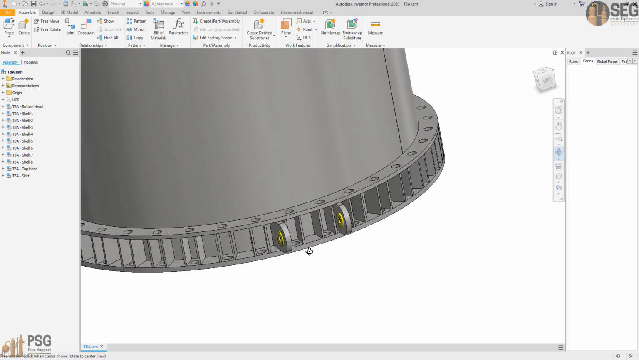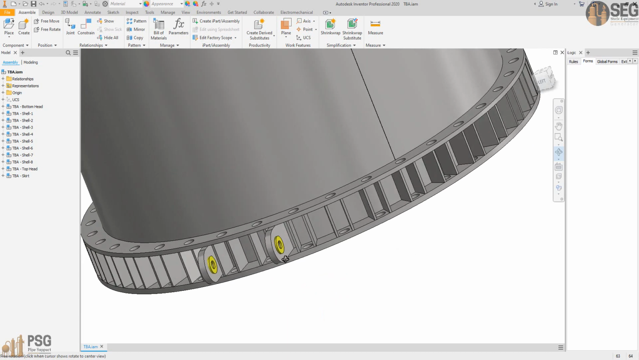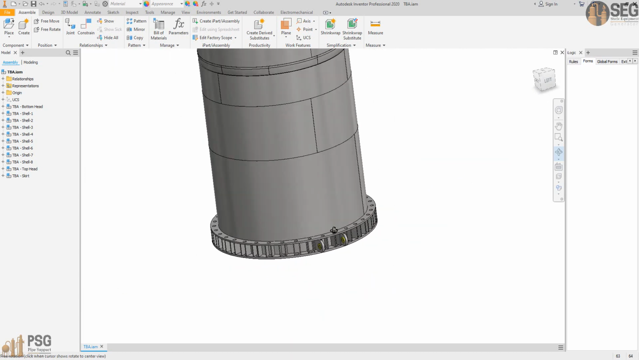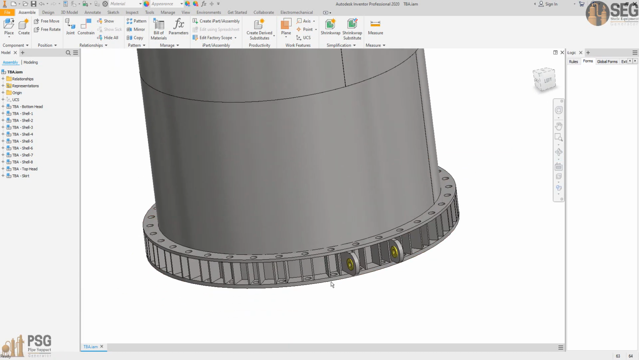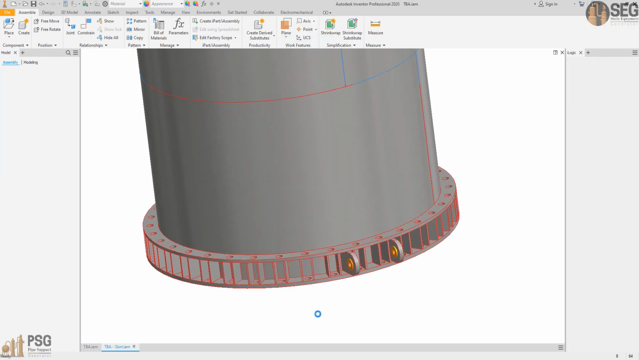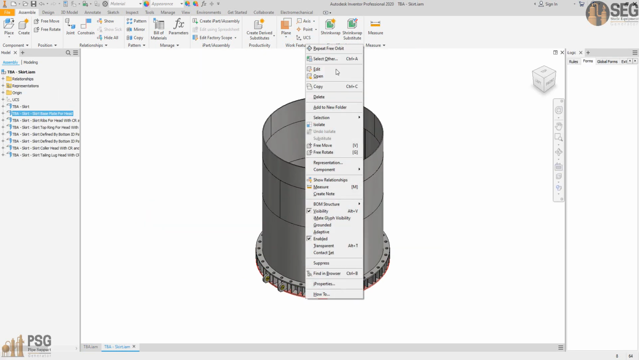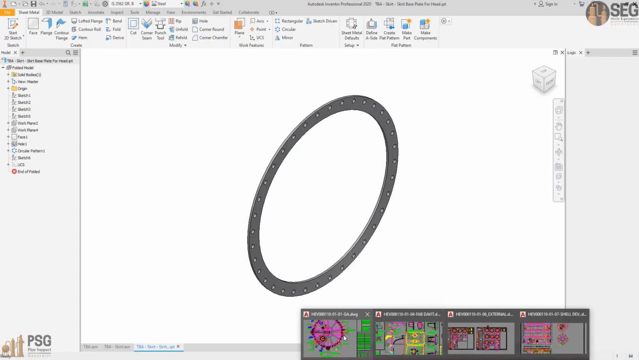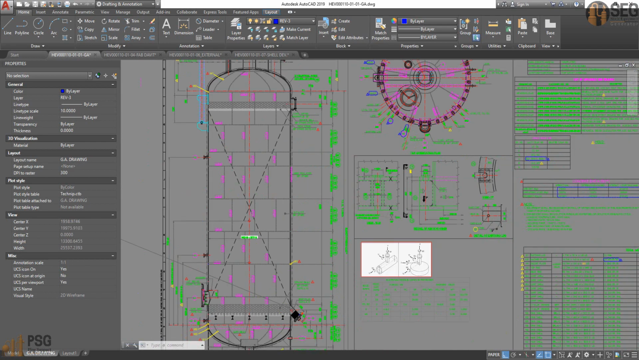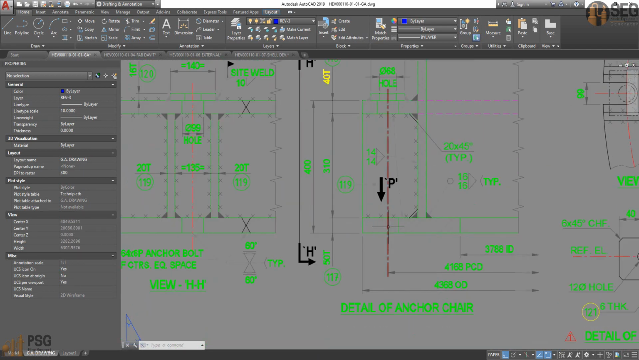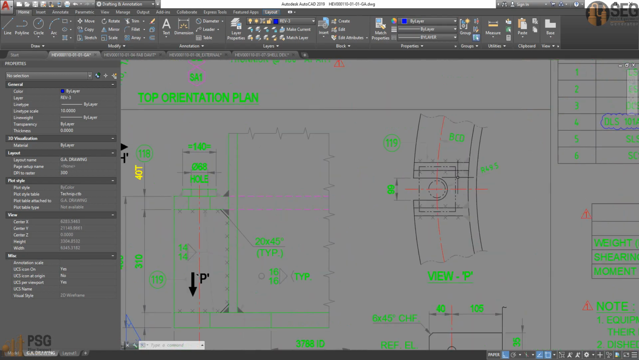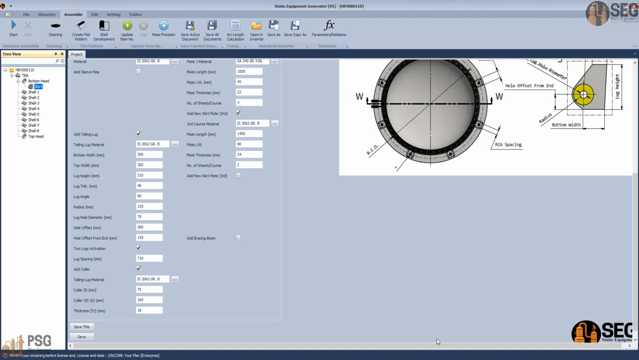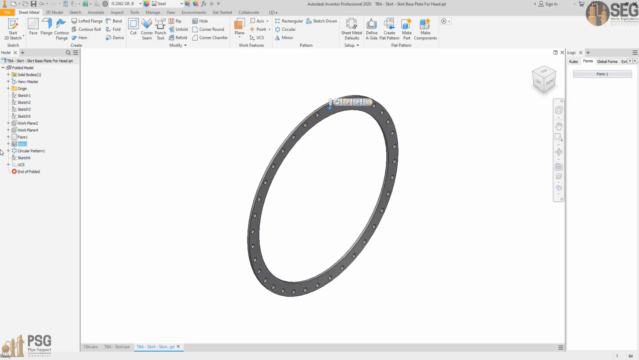Okay, now let's go to another part, which is modifying the base ring. So let's open the skirt and make a little bit of modification on the bottom ring. Let's open it here, and if you take a look, you can figure that the bottom plate includes a slot hole. It's not a straight hole, so we need to make a modification on that directly.